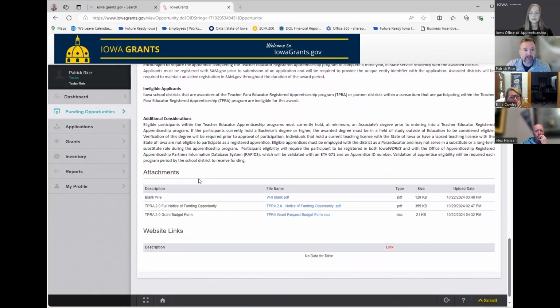The main thing at the bottom of the summary is that there are 3 attachments. So there is a blank W-9, which will be required for you to submit as part of your application. It has the full notice of funding opportunities. So this is the full PDF. So it's about 18 pages long or so. So I would suggest downloading this document as a PDF and saving it.